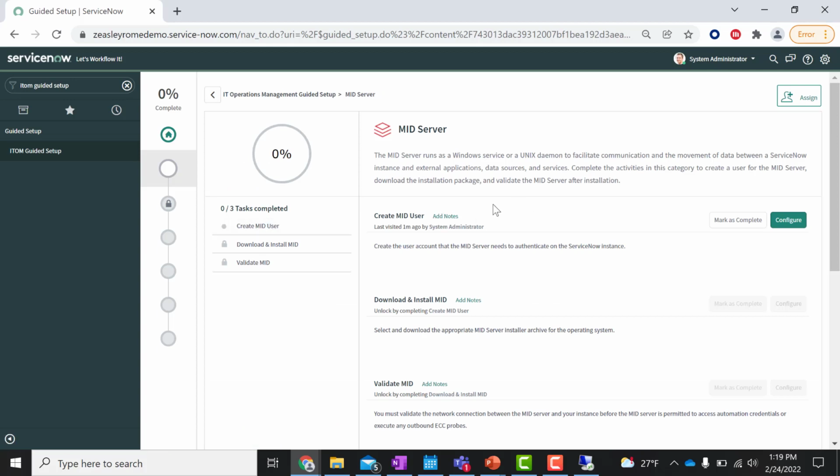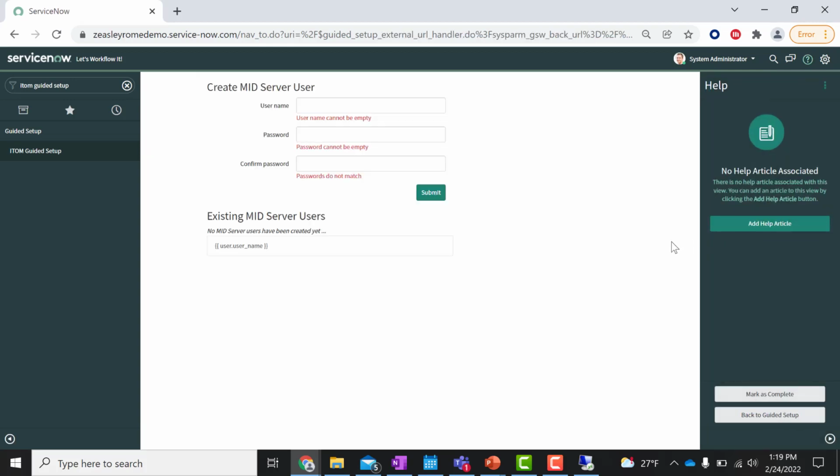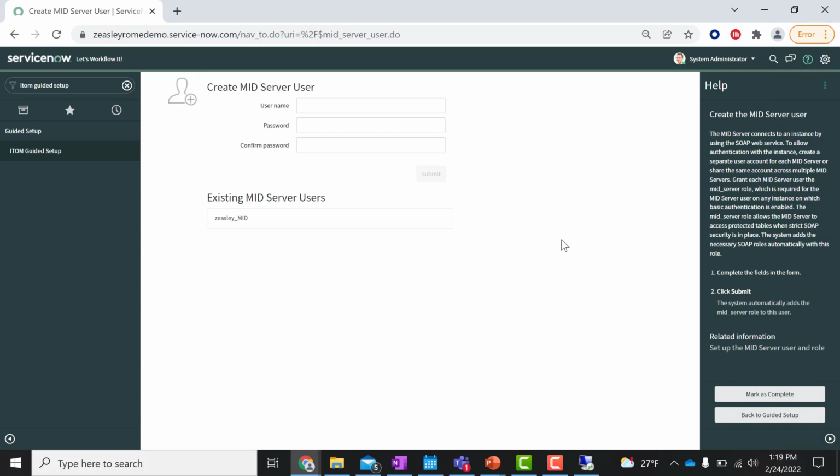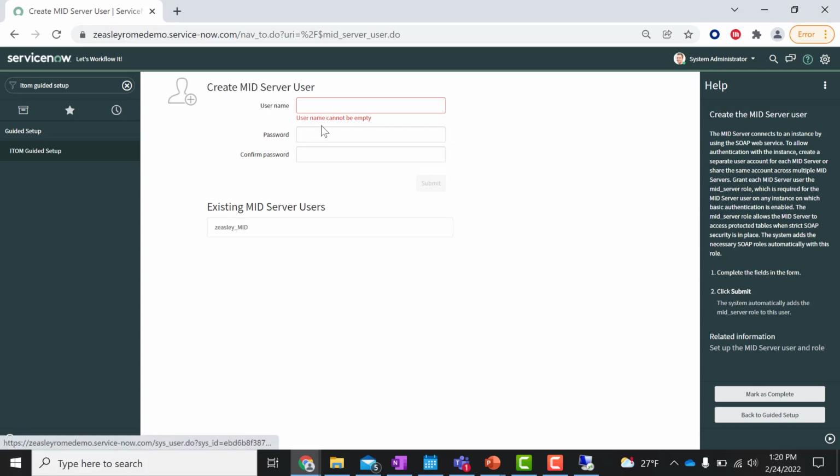So once you click in, we have a couple tasks here to complete. The first one being creating our mid server user. This is going to be the user profile in your ServiceNow instance that is going to be logging on to that mid server. As you can see here, it's a very simple form, whatever username you want to give to that mid server user and its password. As you can see here, I already have one built out, so I'm going to go ahead and mark this as complete.